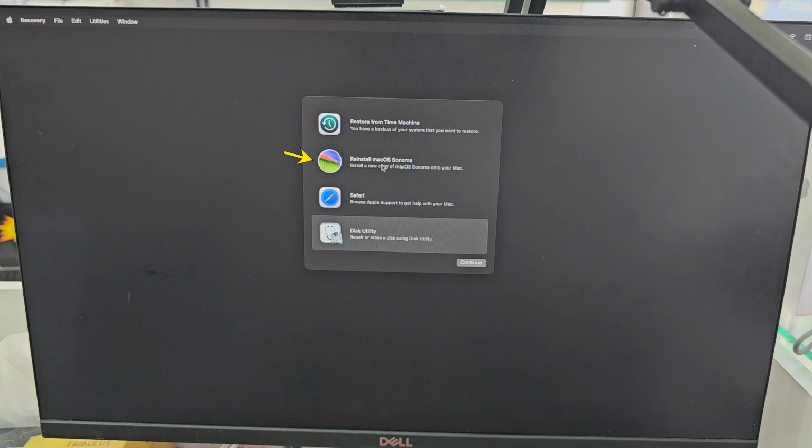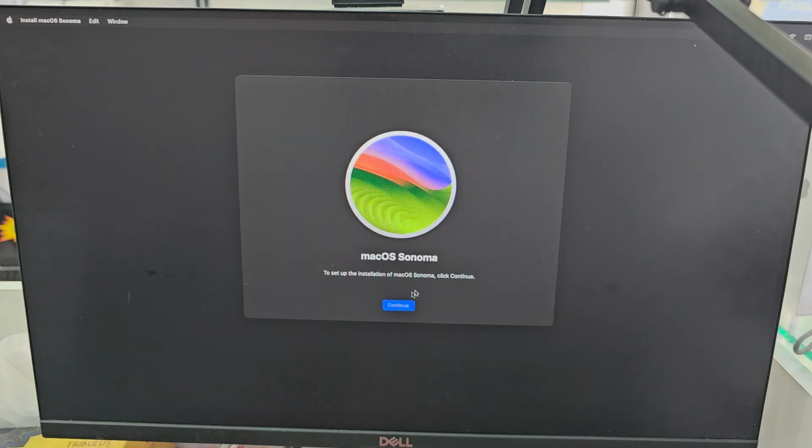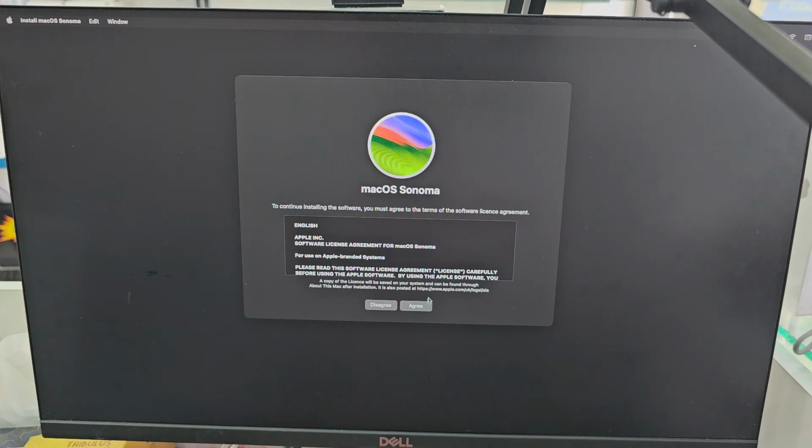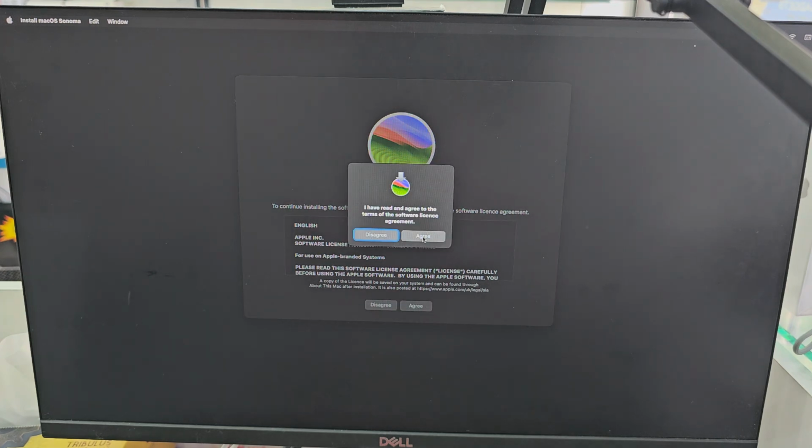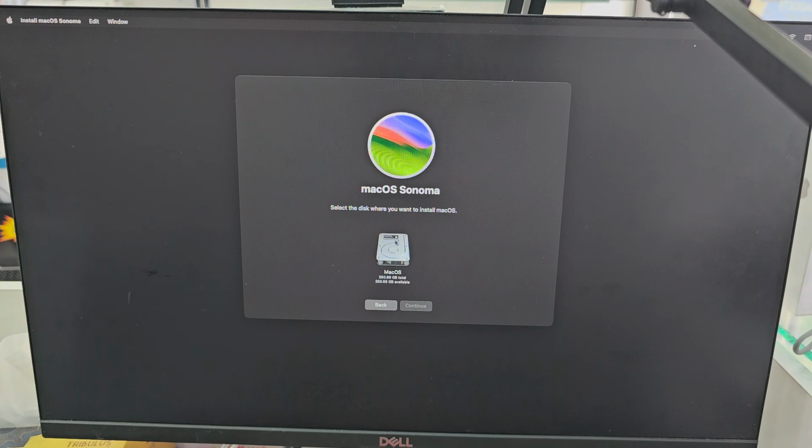Here you see reinstall macOS Sonoma. Okay, I'm going to install Sonoma macOS. So reinstall, click here and press continue. Now we're gonna click agree here. Agree. So this is asking us where do you want to install macOS. So we're gonna choose the hard drive, macOS, continue. Okay, it says about 2 hours and 33 minutes remaining.